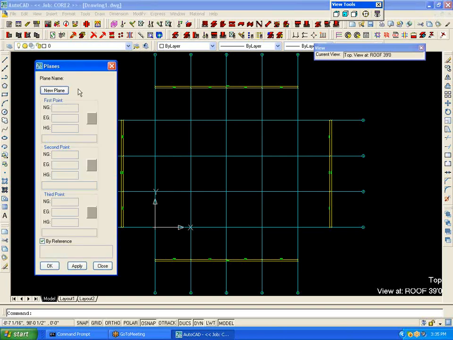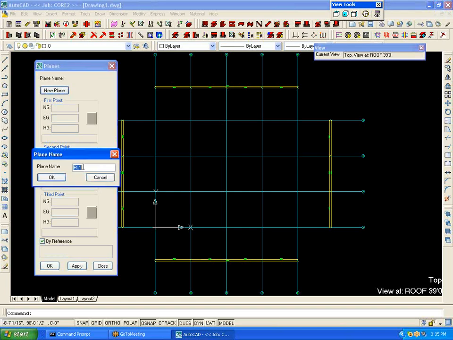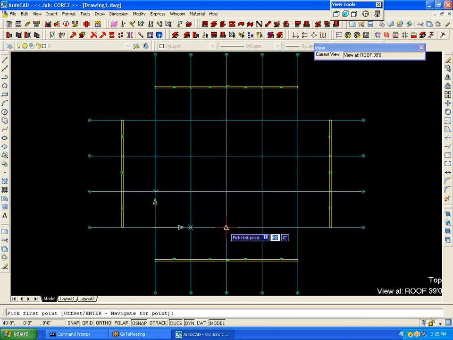So I'm going to choose planes, new plane, and I'm going to give it a name. It's suggesting the name PL1. You can call it Mike or anything else you want. And I'm going to choose 3 points.